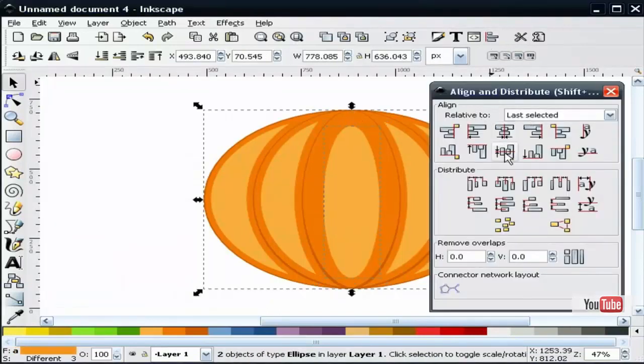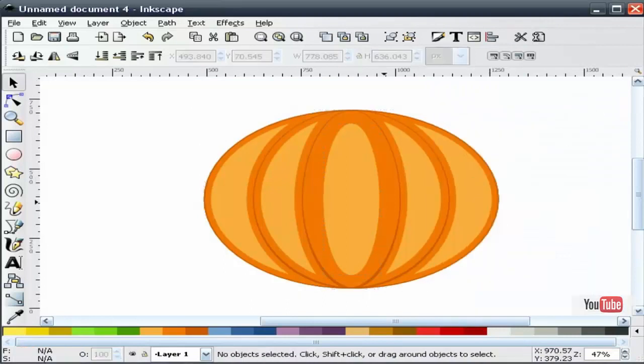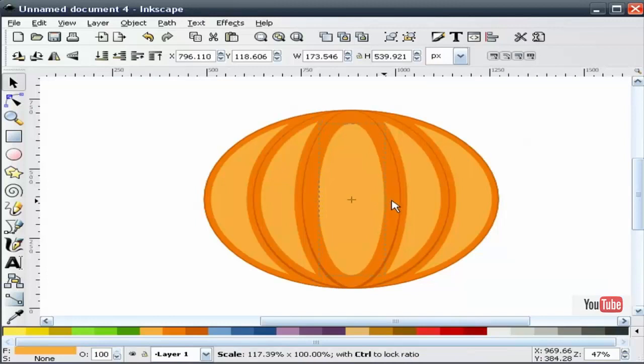Holding the Shift key down, I'm going to select this handle. Just kind of slide it out just a little bit. Okay, that looks pretty good. I'll also bring it up just a hair there. Okay. And these will become our highlights for the pumpkin.